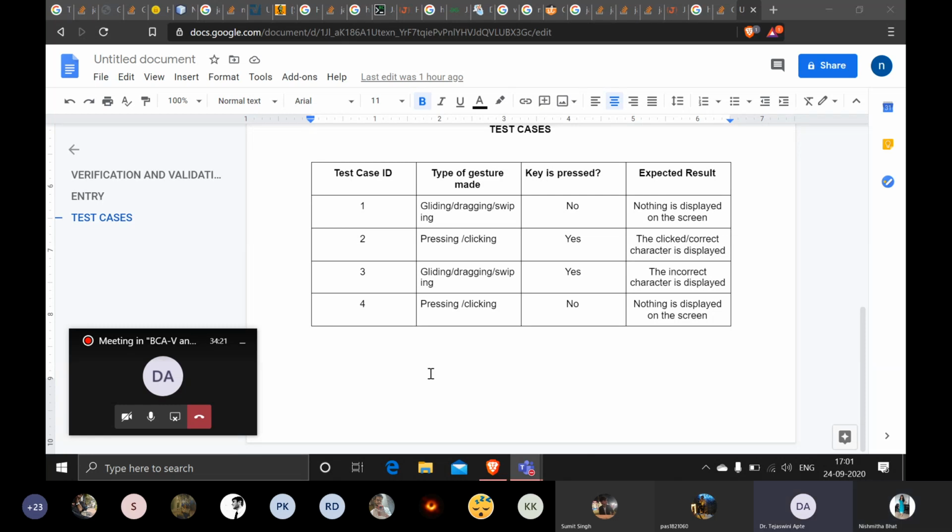Any of the things you are not going to cover in these many test cases? As in, there must be some conditions which are not being covered in these test cases for the login, or what other functionality you said? Clicking. Yes, ma'am, that's the gesture.